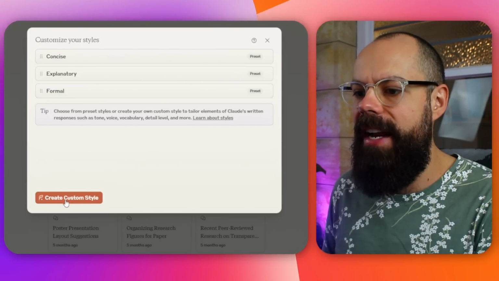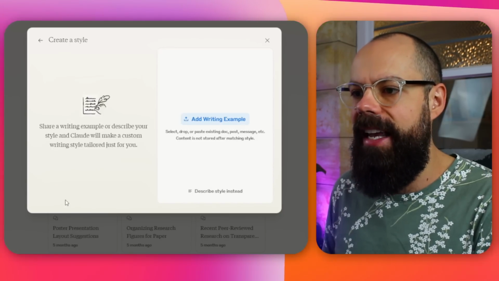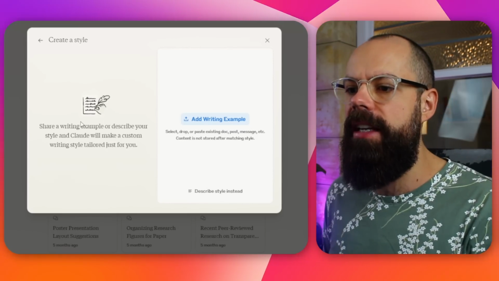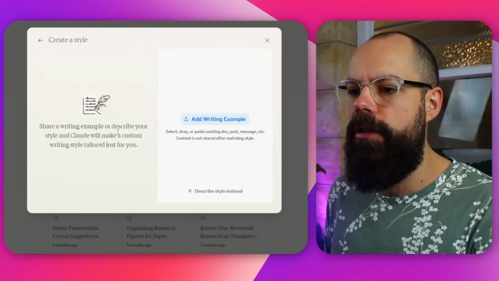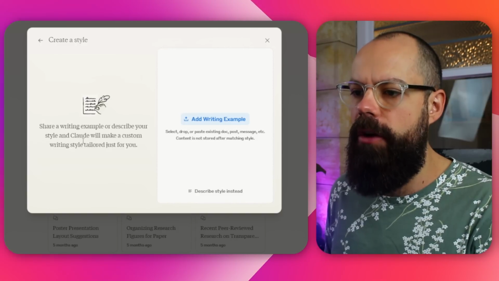And then we've got this, create a custom style. Click here, and this is where I think the magic really happens. So, share an example of your writing or describe your style, and Claude will make a custom writing style tailored for you. This is where, for academics, it gets really interesting.